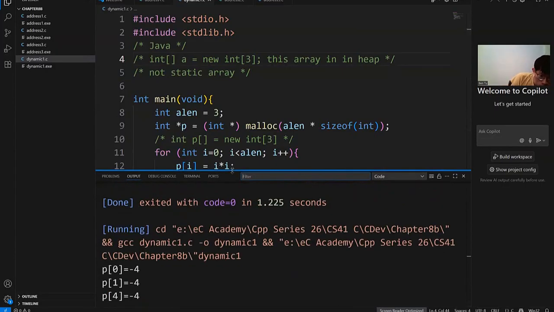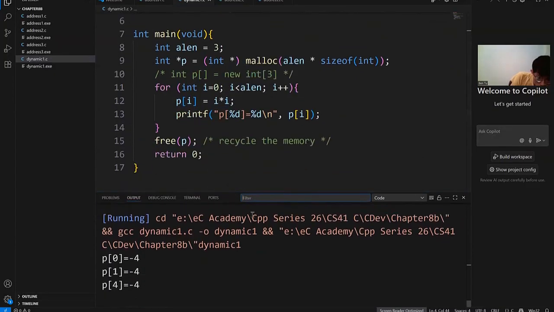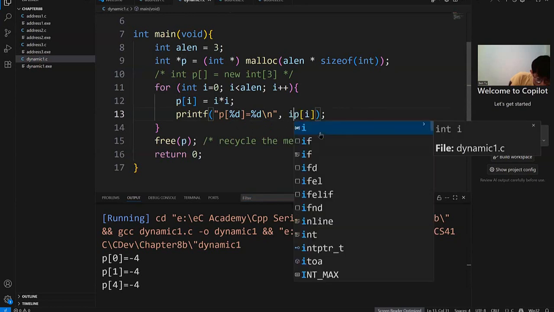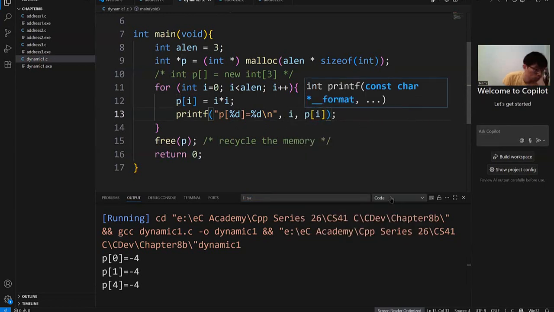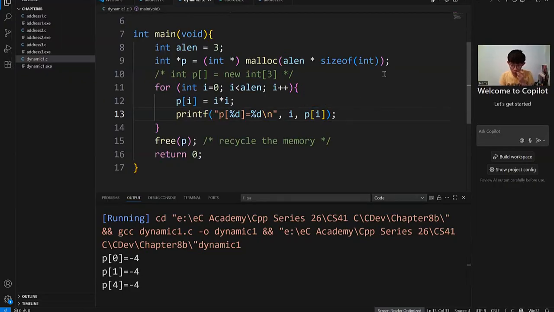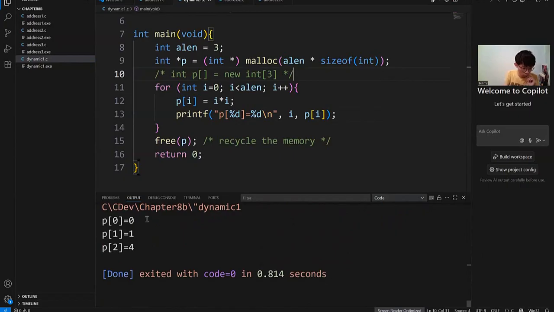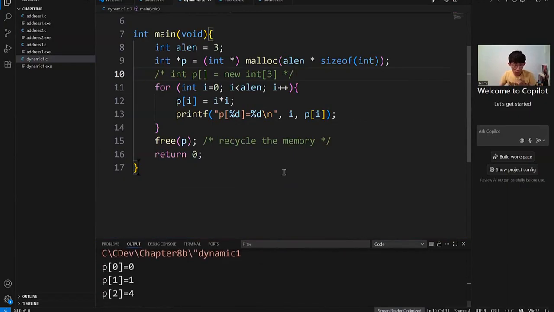Oh, we are wrong. i times i becomes -4. Oh, we are missing i. I'm sorry, we do not print i. Okay, that's an error. Let's do it one more time. So it's 0, 1, 4. Any questions so far? No.